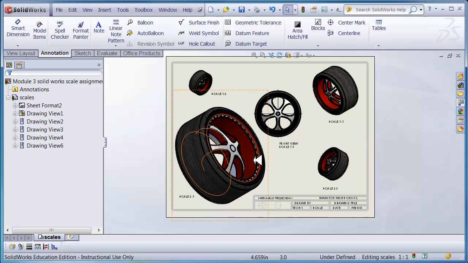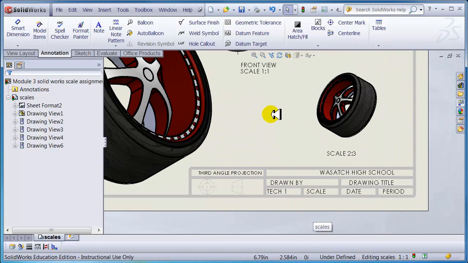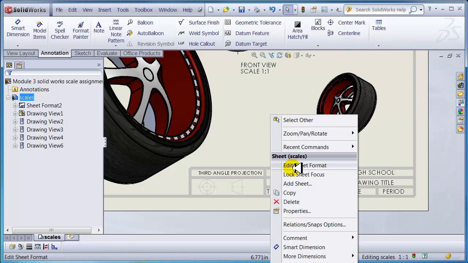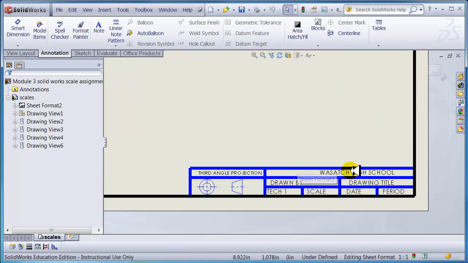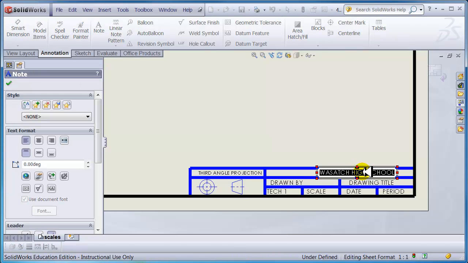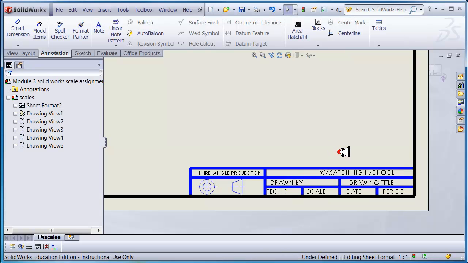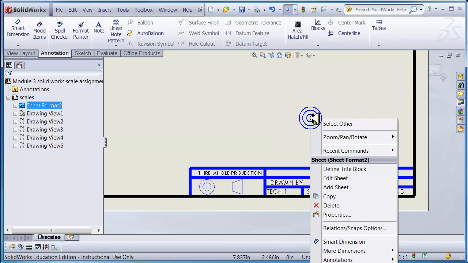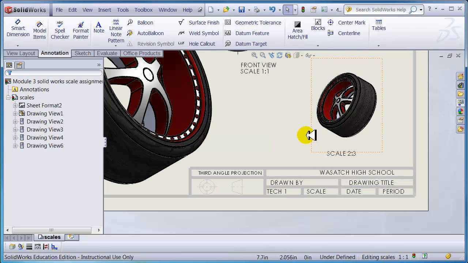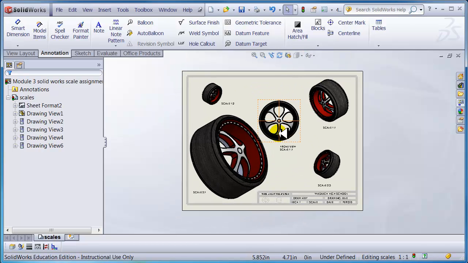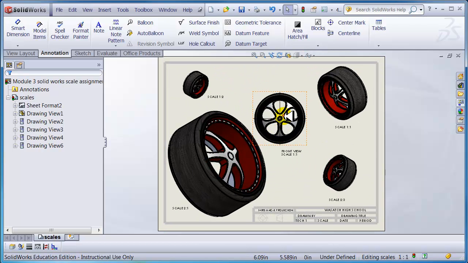Once I have all of my views in place and I have them scaled correctly and annotated correctly, I need to come down and change my title block. In order to change my title block, it's a right click on the sheet of paper, and I'm going to go to Edit Sheet Format. Just double click the area you want to change, type in all of the required information. Once you have finished updating your title block, it's a right click, Edit Sheet, and that will bring us back out to our views. And now I'm ready to print.